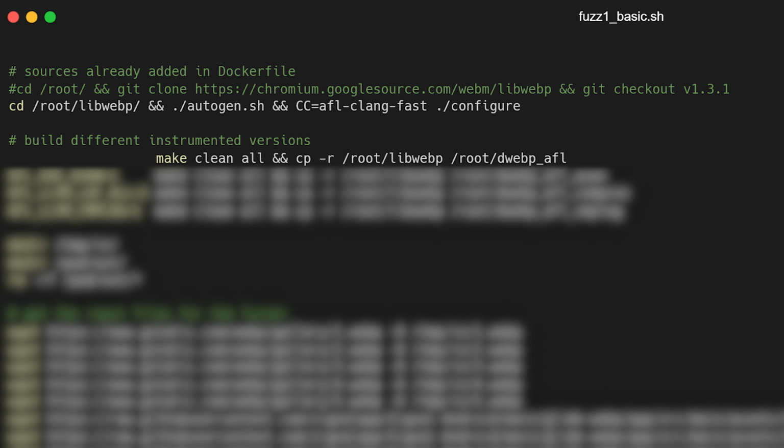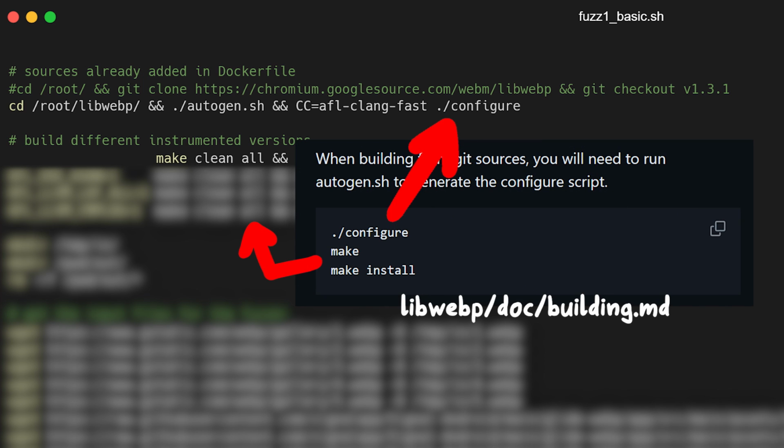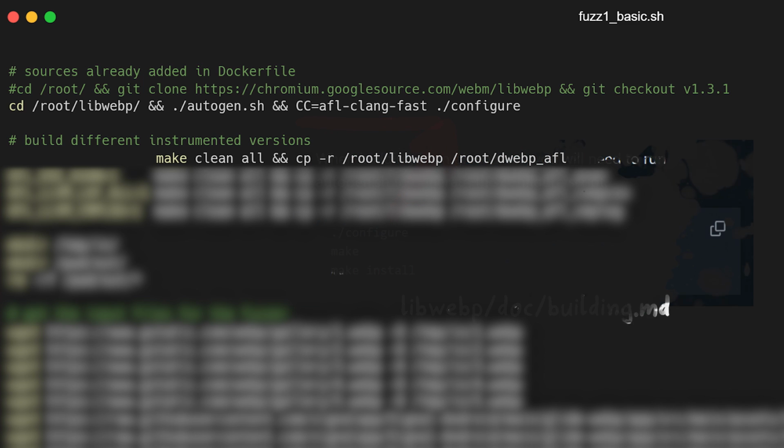It's pretty basic. You can see I basically follow the libwebp instructions, and at the configure step I set the AFL compiler. After building libwebp with make clean all, I then copy the whole directory with the compiled binaries and libraries to its own folder. Now, theoretically, we would be ready to start fuzzing.